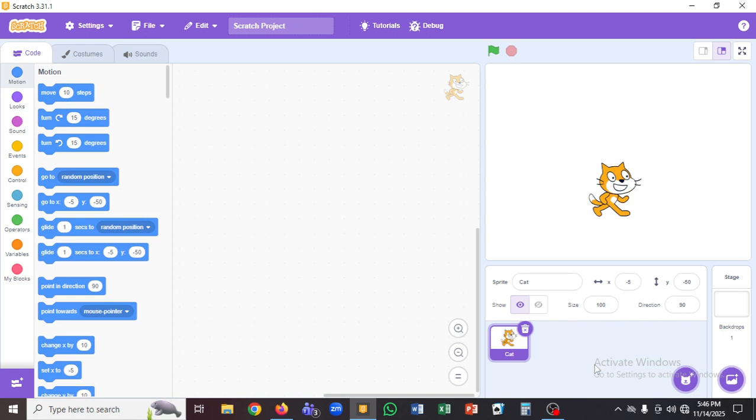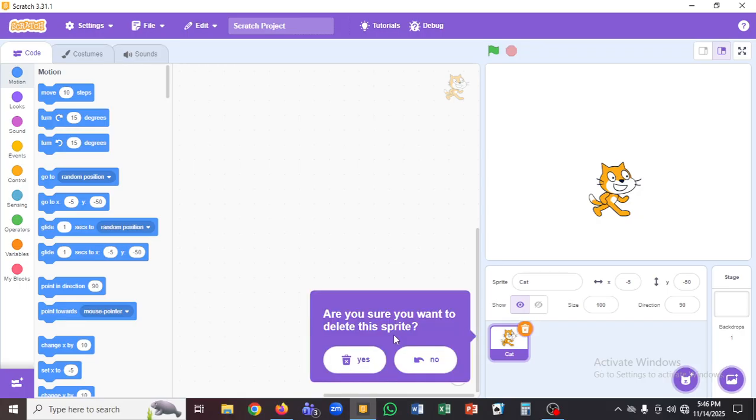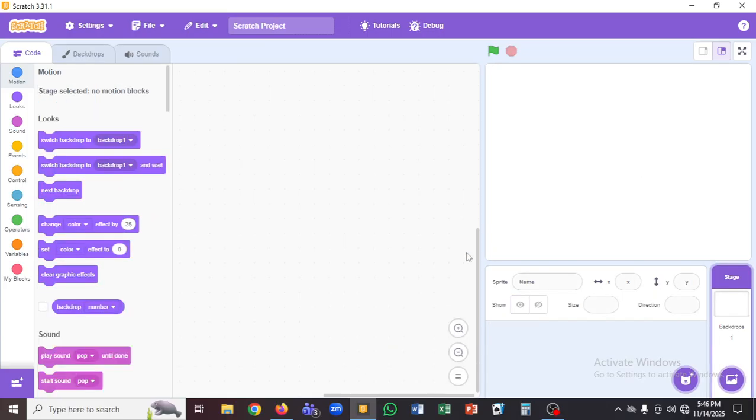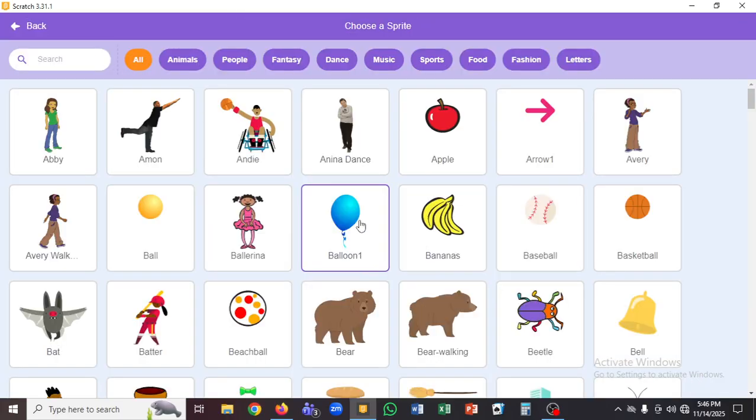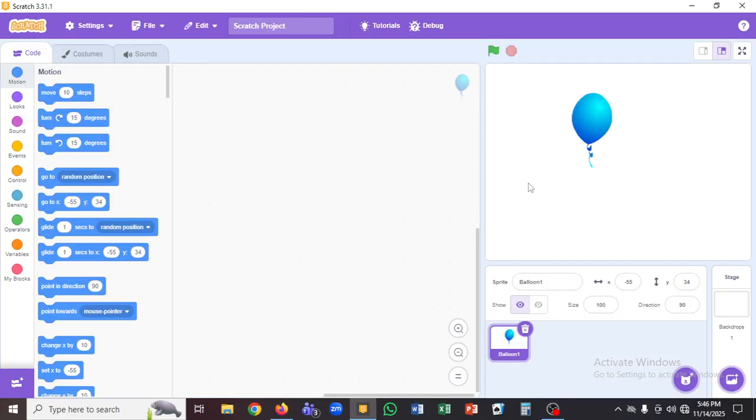Hello everyone, today we are going to be creating a simple clicker game in Scratch. So the first thing we will be doing is to delete our default sprite. So I'm just going to delete my default sprite, and next I'm going to choose a sprite. I'm going to choose this balloon one here. Basically our game's concept is that we click the balloon and gain points while it runs away.